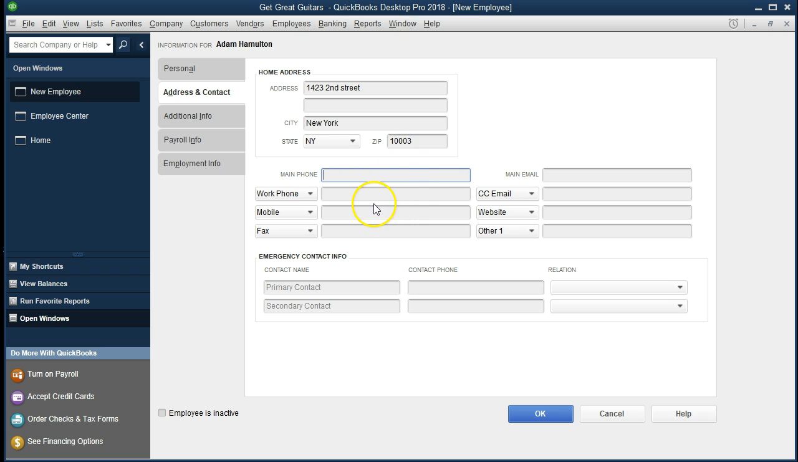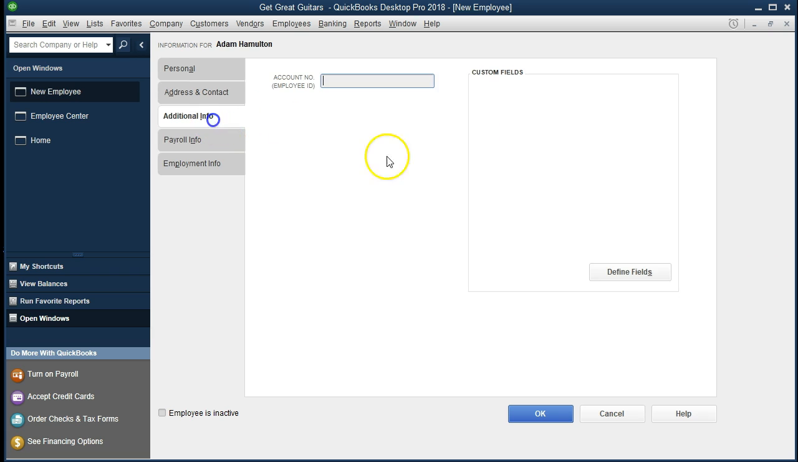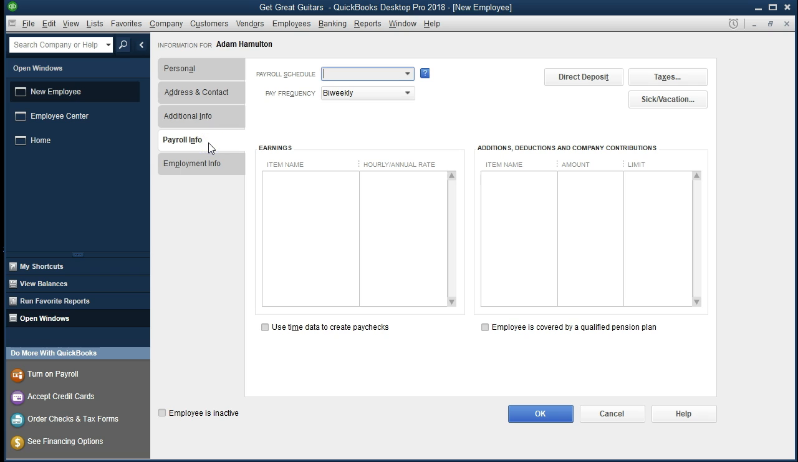Again, it's great to have this information. I would put it in if you have it available, but it's not typically a required field in order to process the payroll. You do need, of course, the required fields of a Social Security number and the address. Then we're going to go to the additional information. I'm not going to put anything there. I'm going to go to Payroll Info. And for the schedule, I'm not going to put anything in.